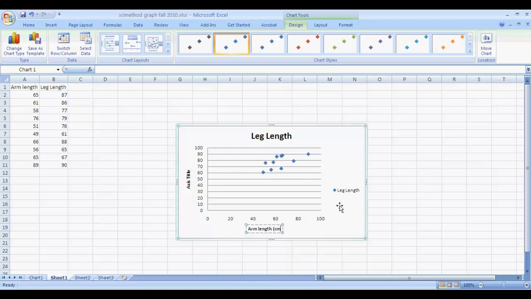We measured that in centimeters, so we're going to include that there. For our y-axis, we'll do the same thing. We'll click in the box here, highlight all of the text, and type in leg length. And that's in centimeters also. We want to be sure that we include our units.